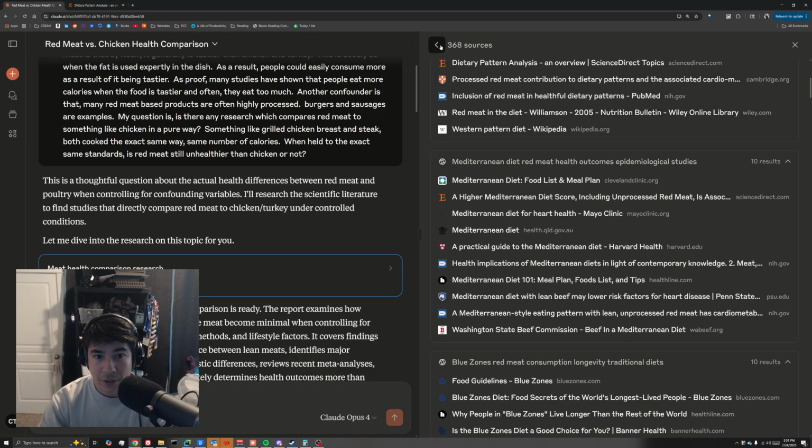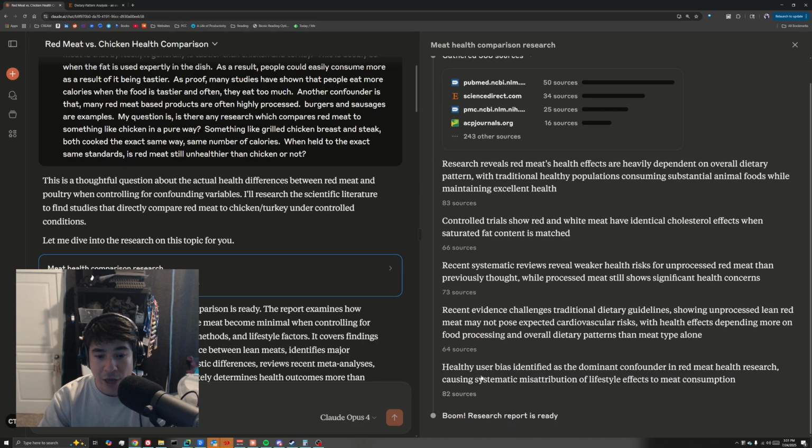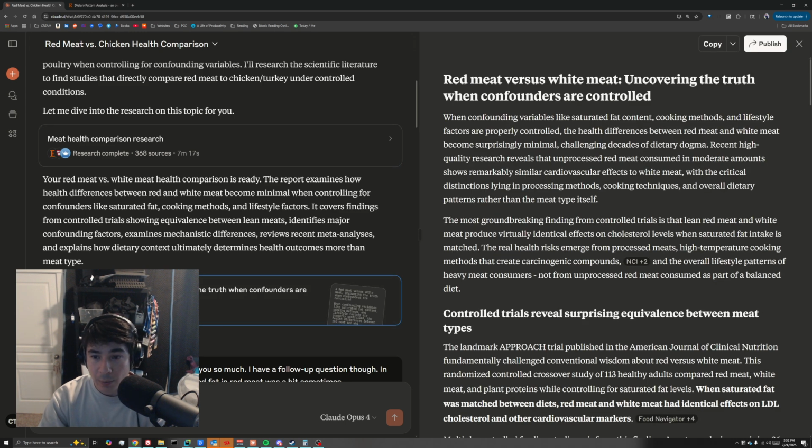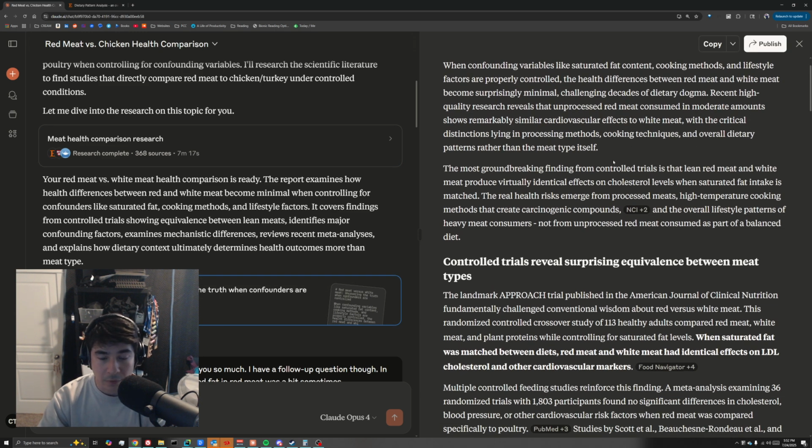These are all the journals it used and all of the sources it used. And then it actually shows you which sources it used for each research question. Controlled trials show red and white meat have identical cholesterol effects when saturated fat content is matched. 66 sources for this, 73 sources for systematic reviews reveal weaker health risks for unprocessed red meat than previously thought. So this shows all the sources, and then if you scroll down after the 7 minutes and 17 seconds, it created this document in here, which is really good.